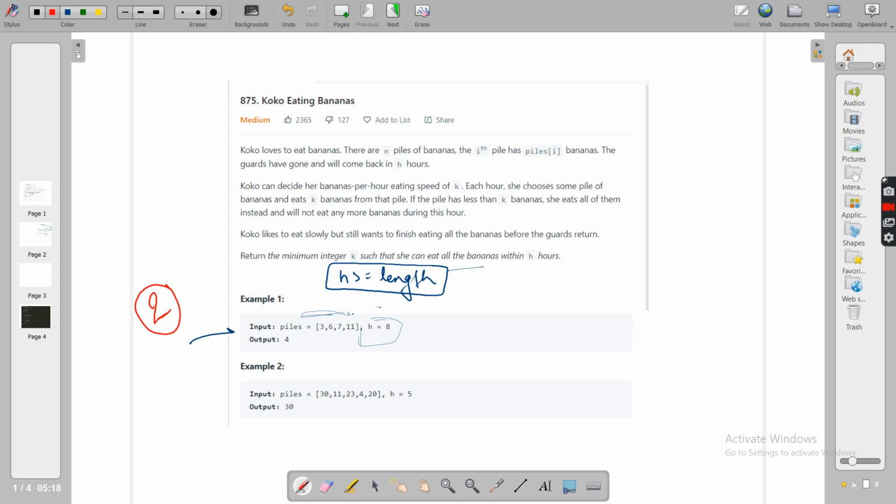If a pile has 3 bananas and Coco's speed is 2, Coco can finish this in 1.5 hours. In the first hour, Coco can finish 2 bananas. Then in 0.5 hours, which is 30 minutes, Coco can eat one more banana. So these 3 bananas are done in 1.5 hours. But once he finishes this one banana, he has wasted some time here. The remaining time he cannot allot to another pile. He cannot move to some other pile.